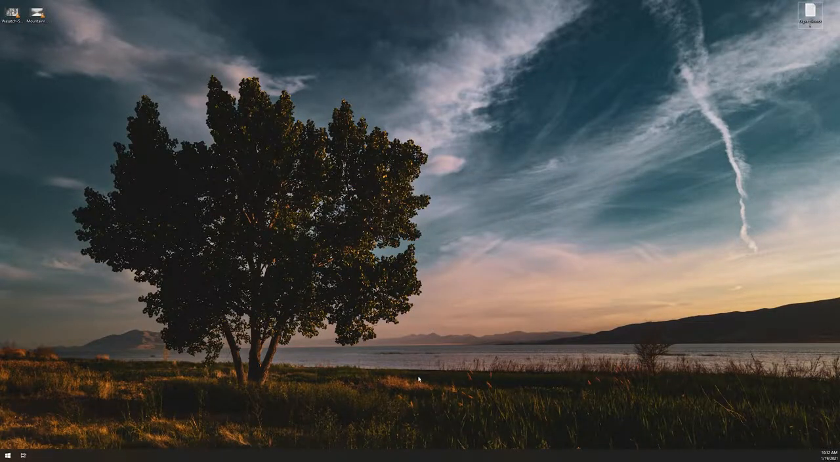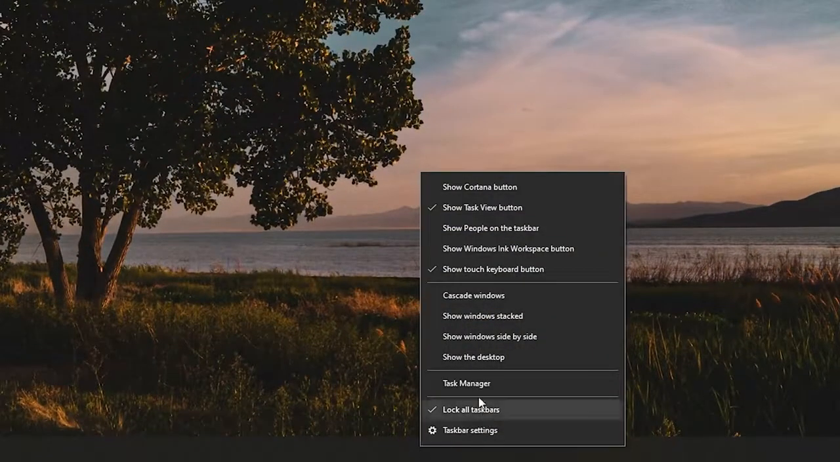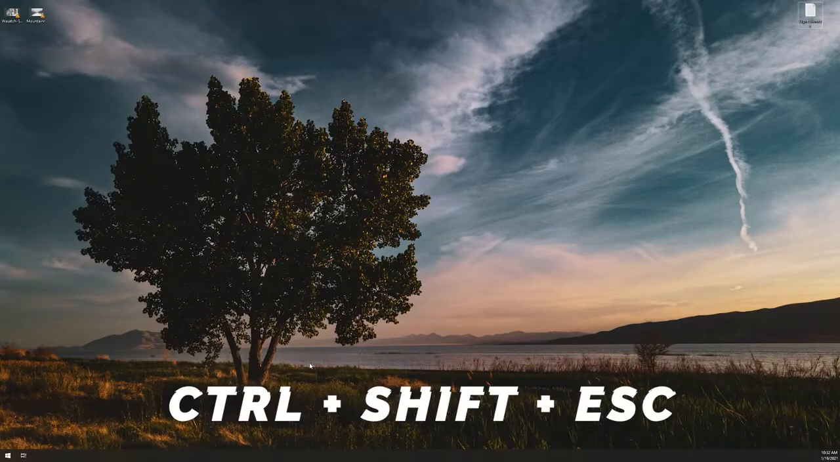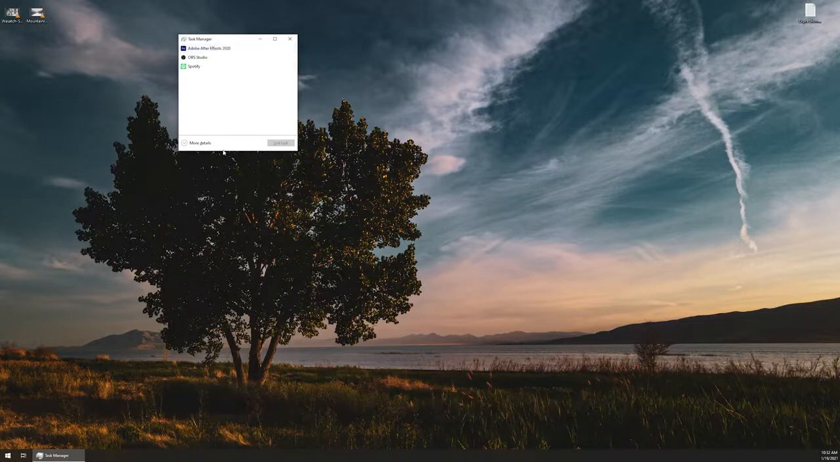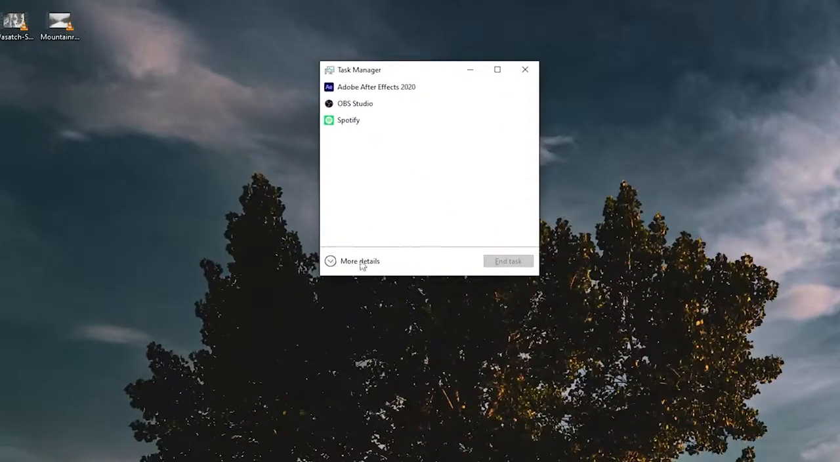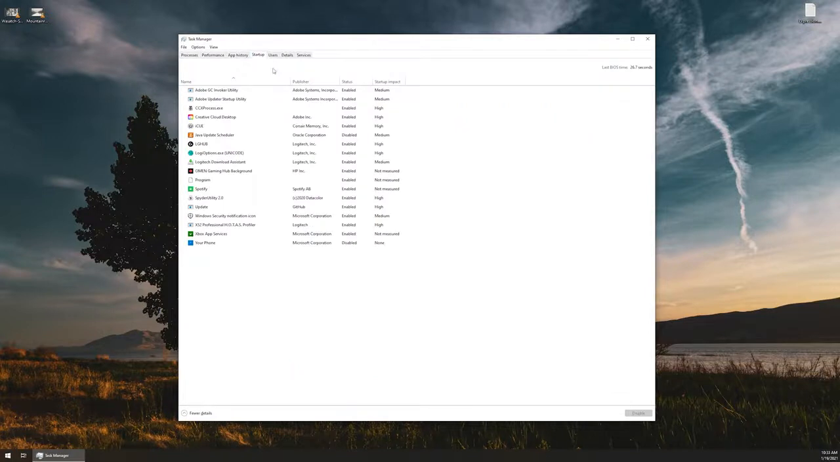You're gonna want to gain access to the task manager either by right-clicking on an empty section of your taskbar and then left-clicking on task manager, or you can use the keyboard shortcut Control Shift plus Escape, and that will open up the task manager as well. Now from here, yours might look something like this, and you're gonna want to left-click where it says more details, and this is going to expand the task manager. Then we're gonna navigate into the top left area and left-click on the startup tab. This is then going to list all of the programs that are currently registering under the startup processes.